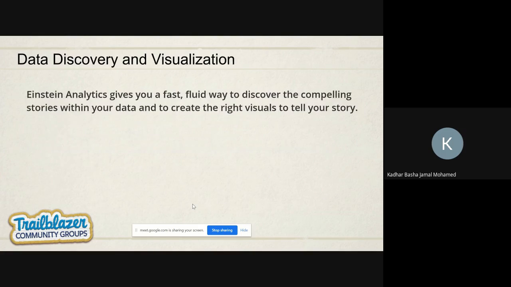Data discovery and visualization. Einstein Analytics gives you a fast, fluid way to discover compelling stories with your data and to create the right visuals to tell your story. So with Einstein Discovery and Tableau, both have some uniqueness, but in the data discovery of Einstein Analytics, we want to create a lens. After that, migrate that lens to a dashboard. After that, we can create some story based on the dashboard.